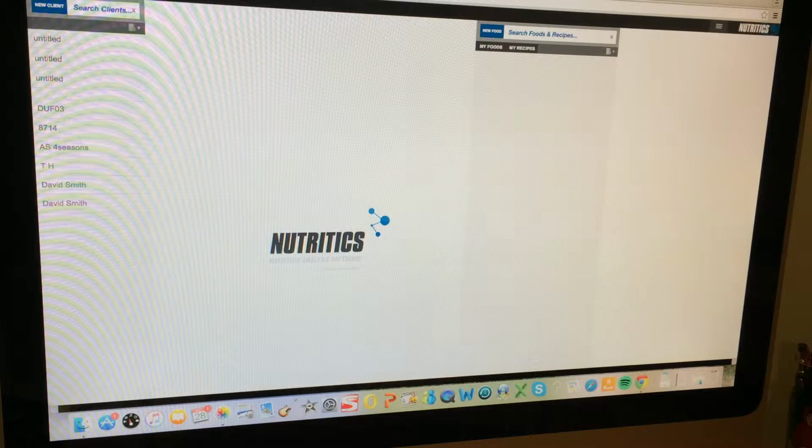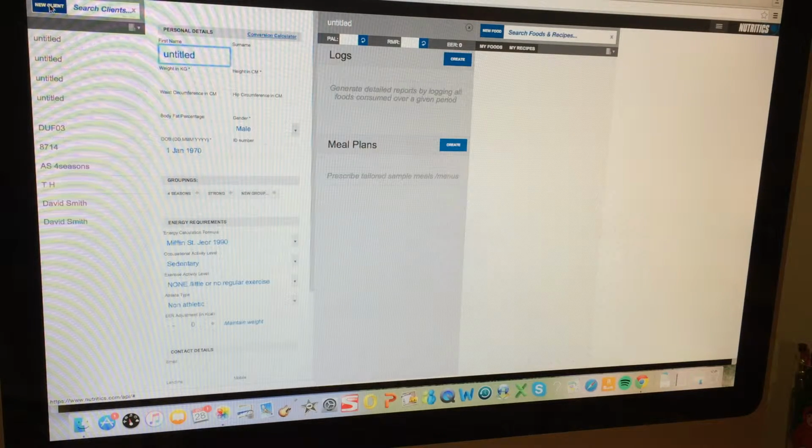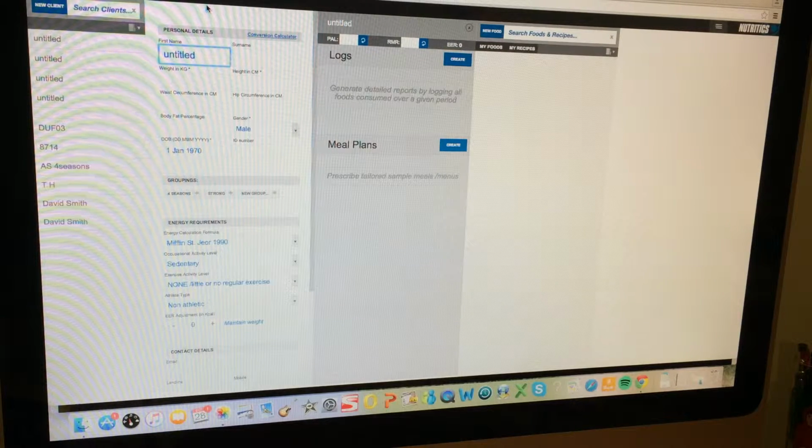You'll see that down the left hand side of the page are details of any clients that have already been put in. To enter a new client, simply hit this New Client blue tab here on the top left, and that will open up two panes. This first pane here is to enter the personal details of the client, and then the second pane is to enter their food details. So give this a name.